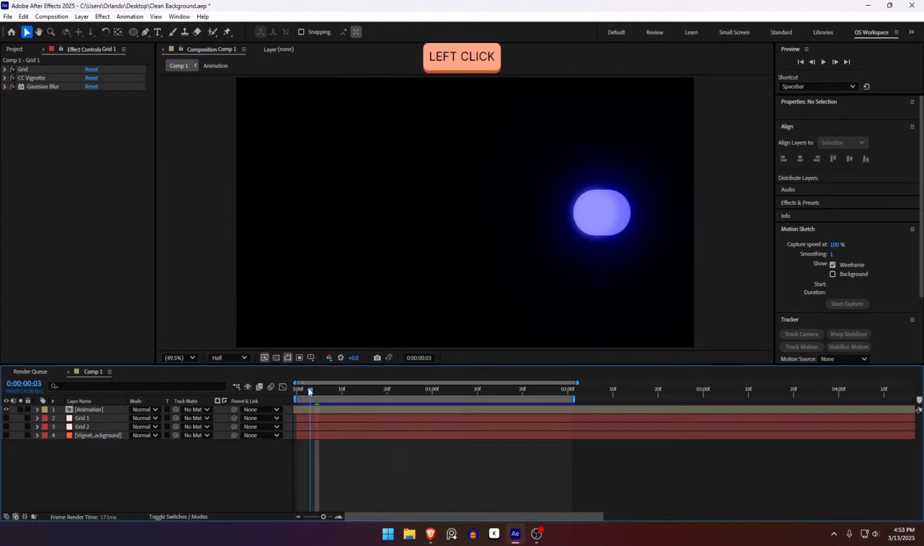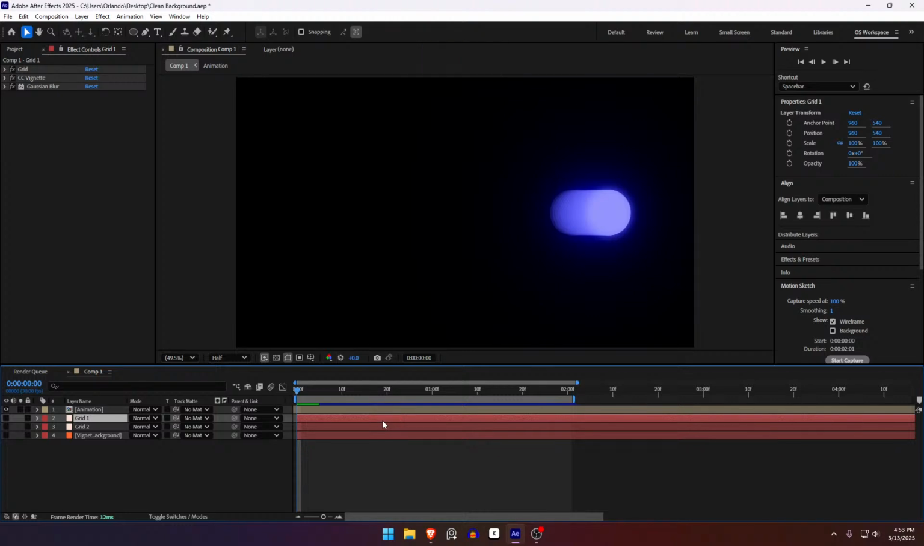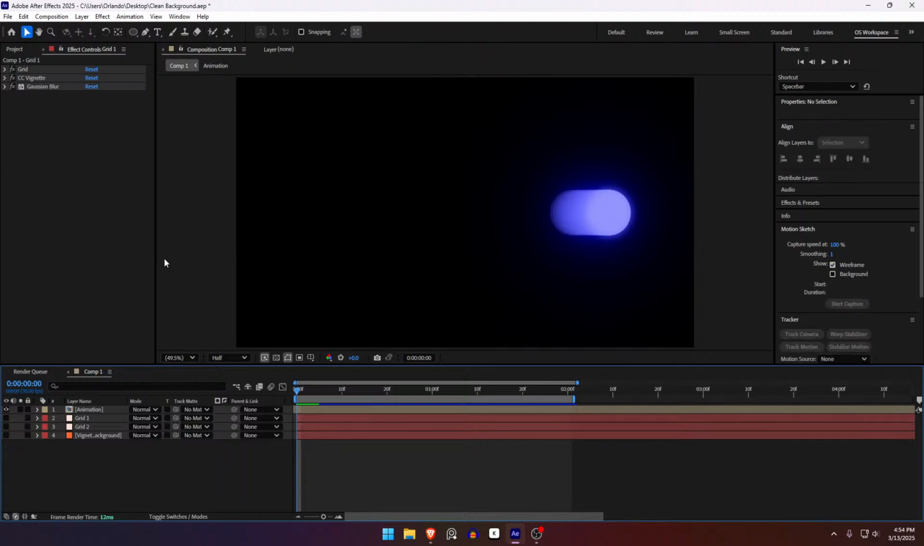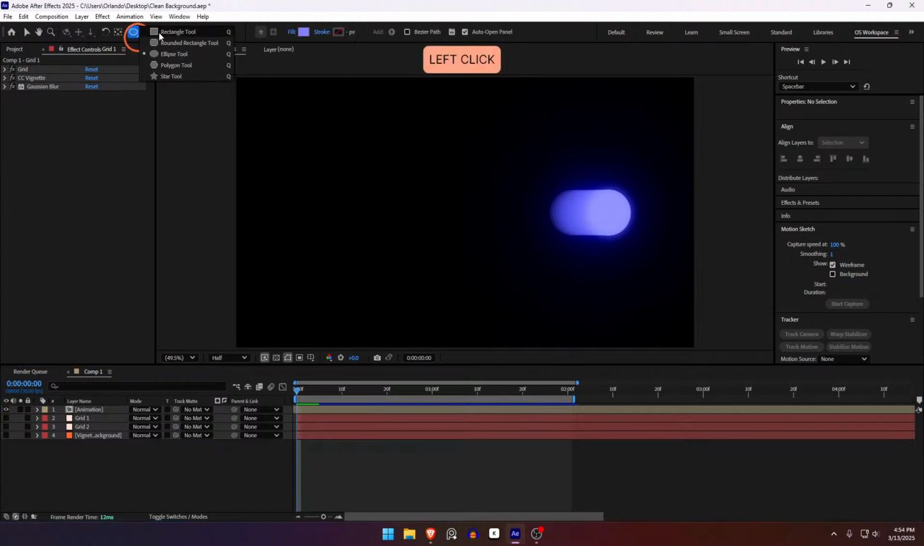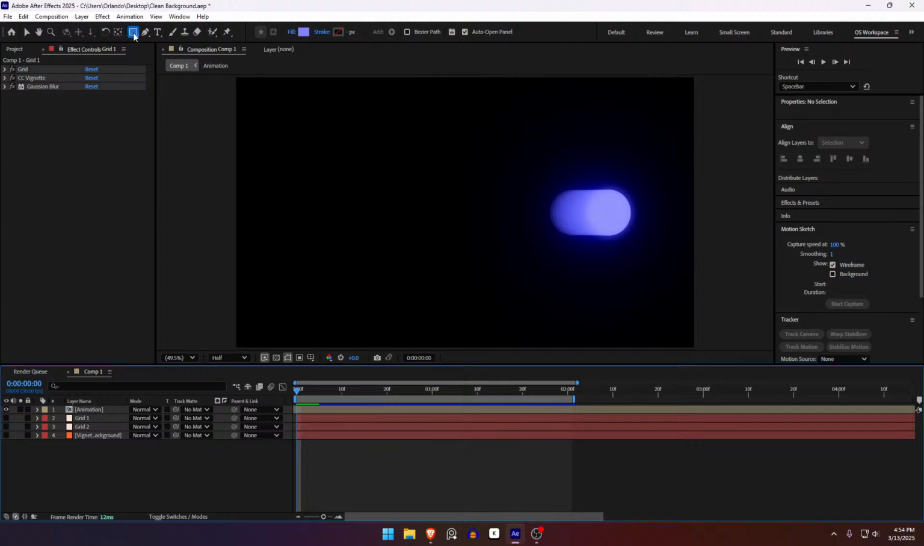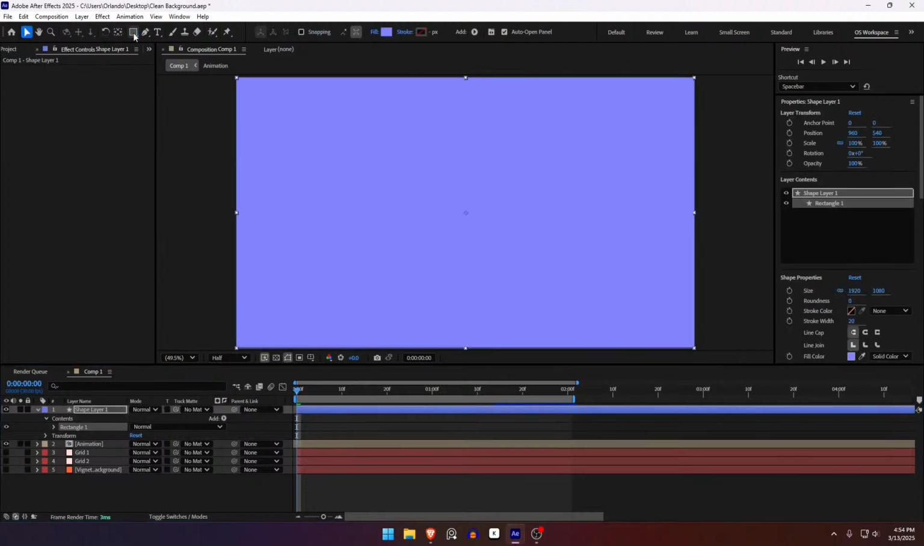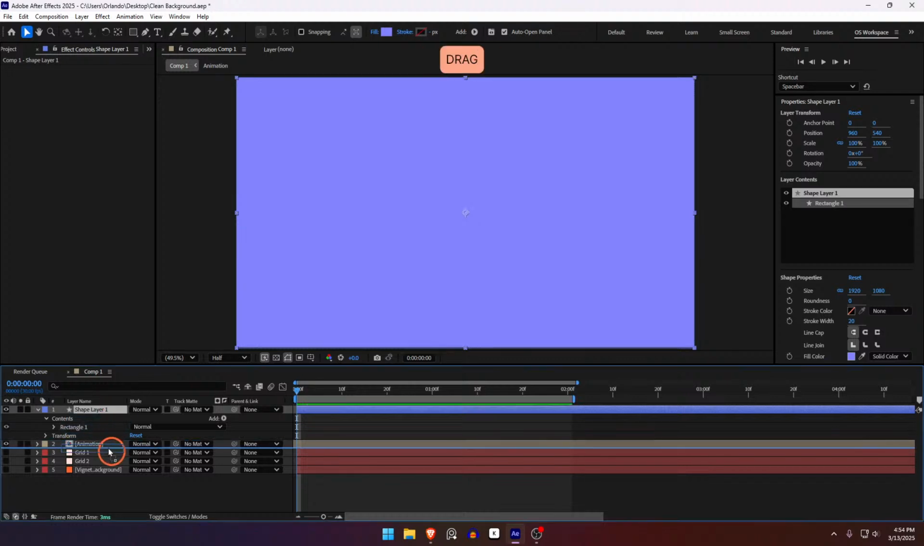And now let's go with the final background idea. This last background is a really nice background. I use that background really often. So you have to go here to the shape tools and select the rectangle tool. Now double click, make sure nothing is selected here. Double click this tool and it will create a rectangle the same size as your composition. Let's move this down here.